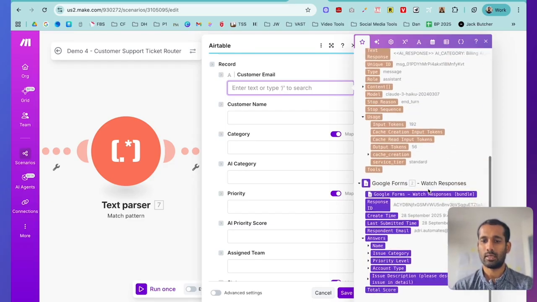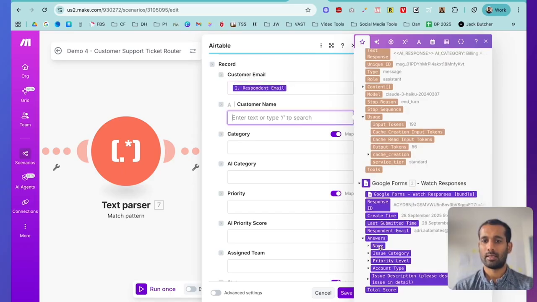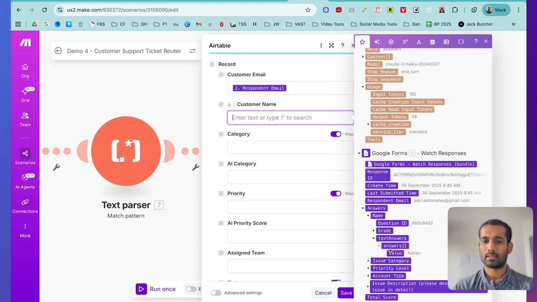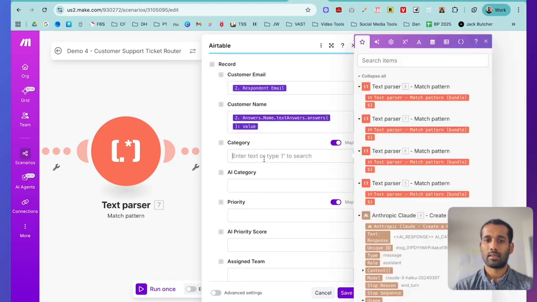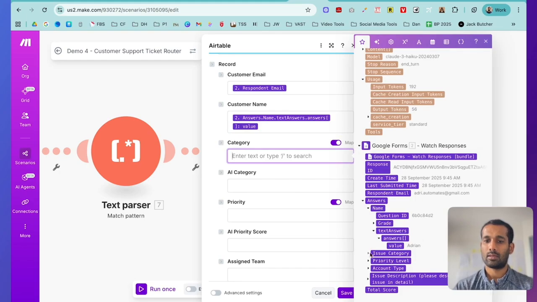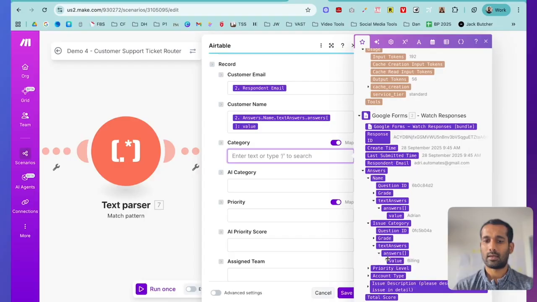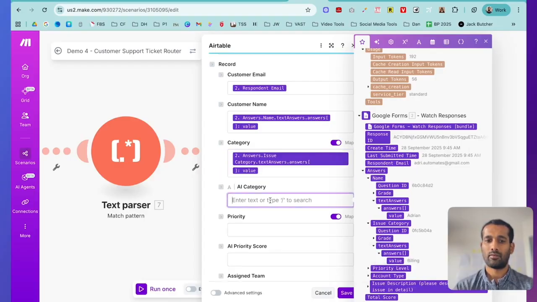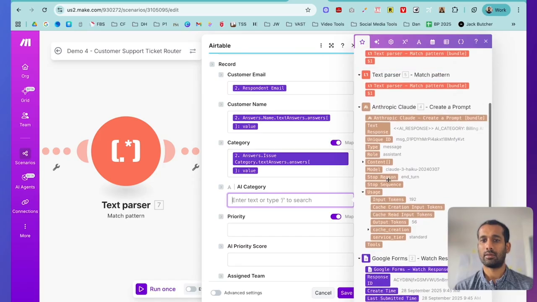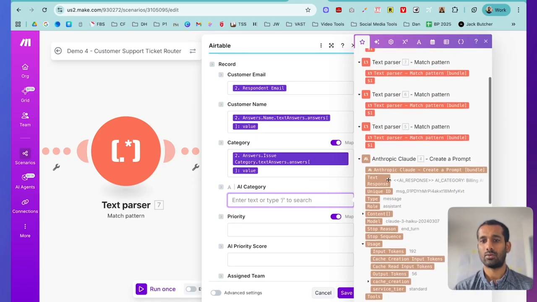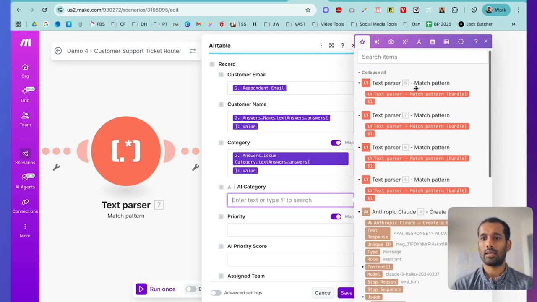So for the customer email, that's going to come from the Google form, the respondent email. The name is going to come from the Google form as well. If we come into text answers, answers value, the category, this is what the user had entered. So we're going to choose that value. For the AI category, that's the prediction we made and then saved into a variable. And here in these text parsers, because we have so many, we should ideally label them.